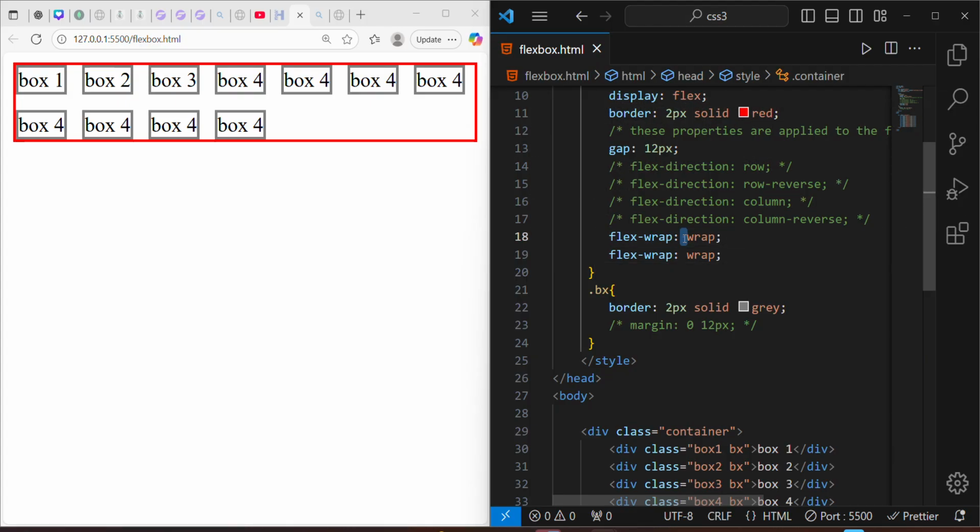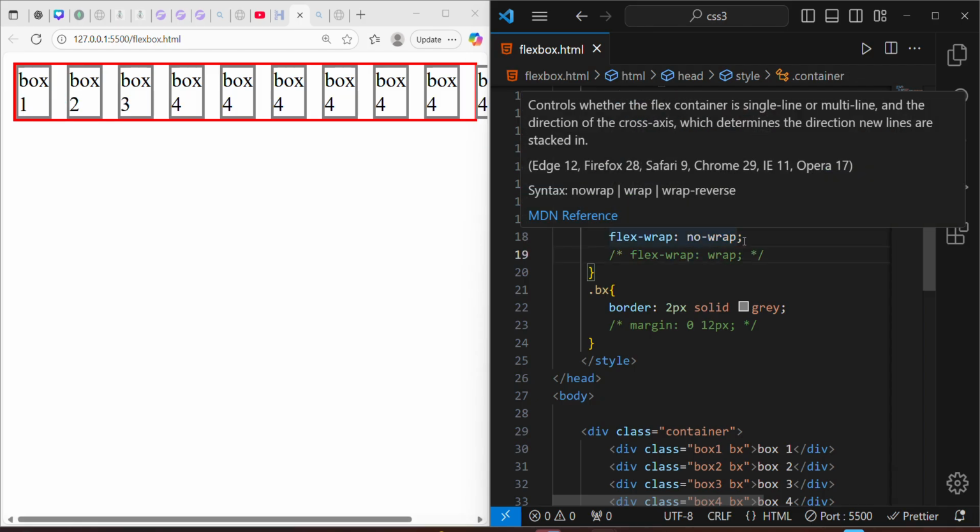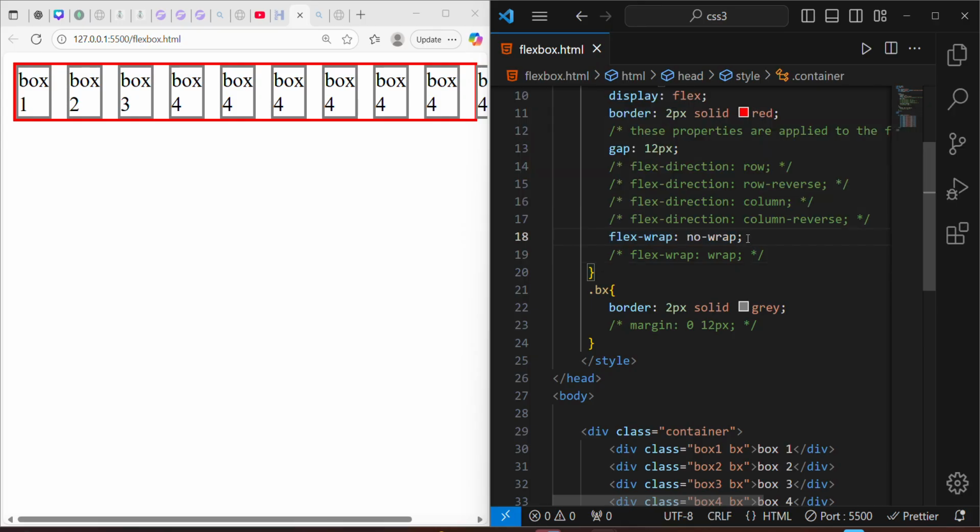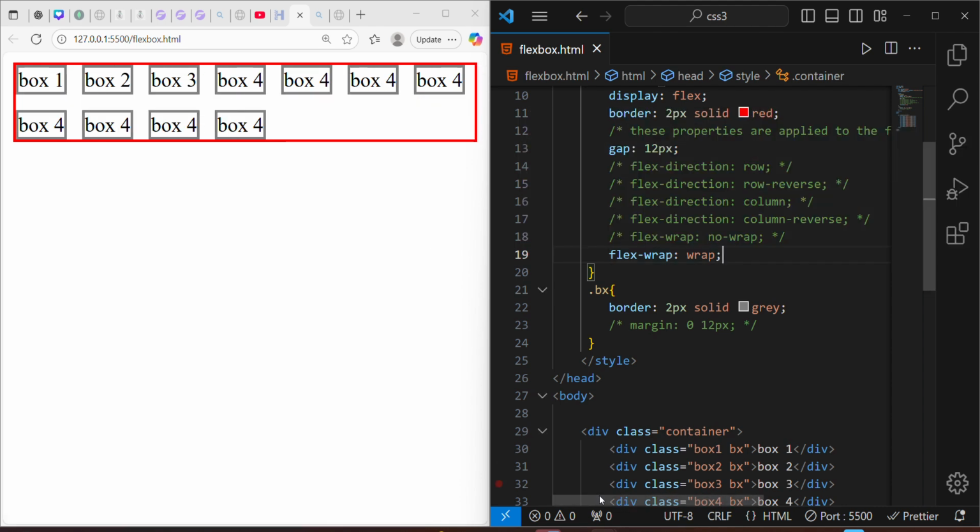But by default it is set to no wrap. We don't want it to be no wrap, but wrap. So if you say wrap, it will then wrap.